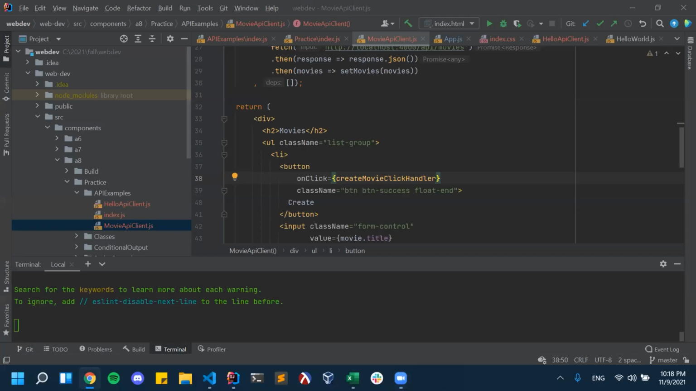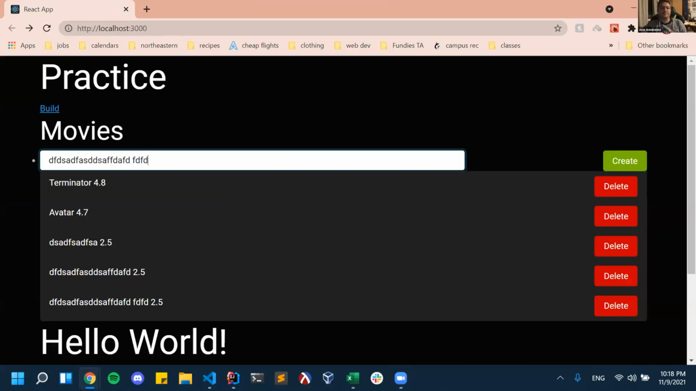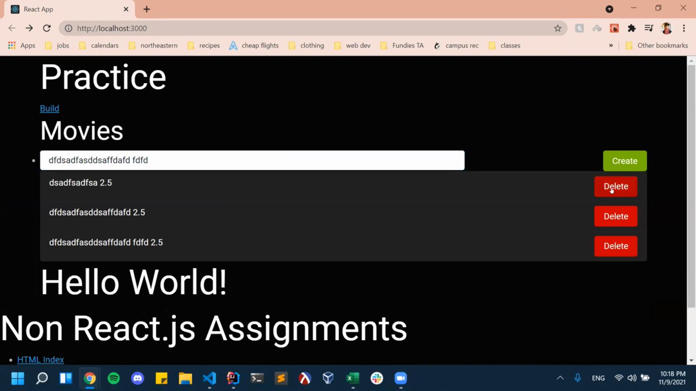Hi, Professor. I have a question. I'm still trying to get the practice for the movie API working, and I'm having a bit of an issue. I'll share my screen so you can see. Can you see my screen? Yes. Okay. I'm not sure this is how it's supposed to look, but I can delete the ones that were created at the beginning, but any of the new ones I can't really delete.